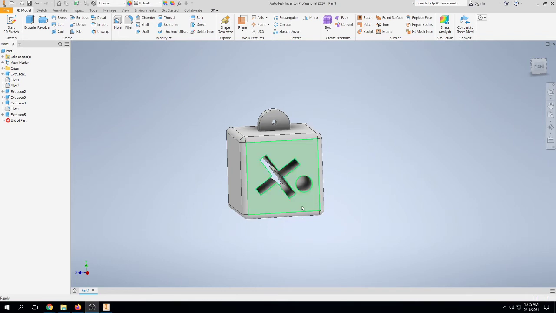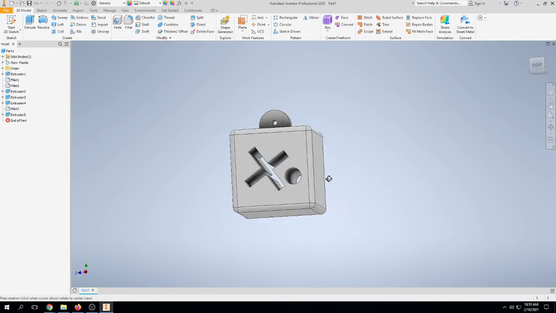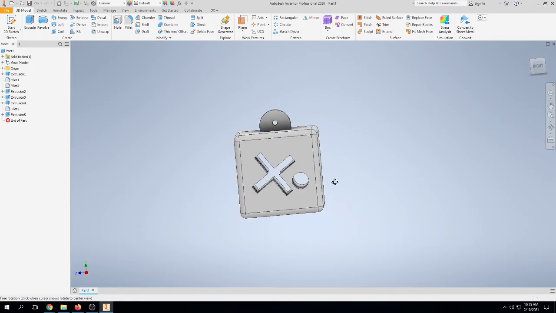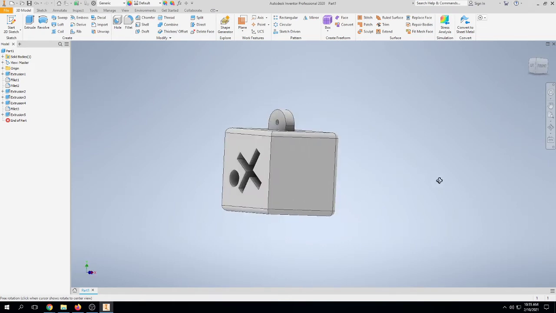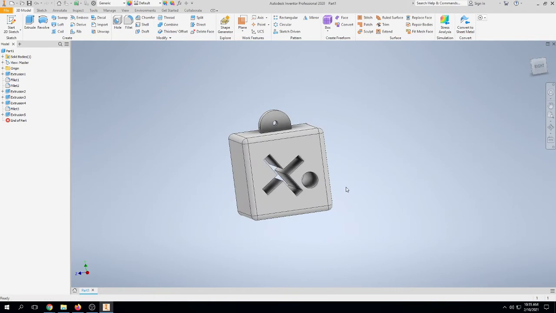And why is there an X and a circle on it? There's no reason. I created the X and then it was not balanced, so I put the circle there. I don't know. You can invent that and use that for your brand of clothing or shoes or something.